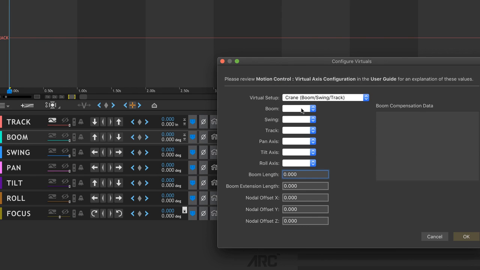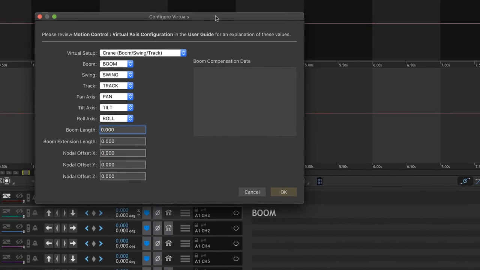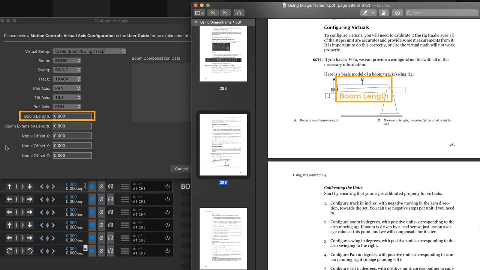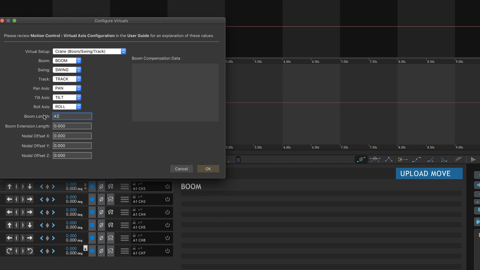And then it's going to simply ask us, what is boom in reals? And this is really easy because I've named everything the same. So boom is boom, and swing is swing, and track is track, and pan, tilt. You're basically just matching these to the reals. Oops, I lost pan there. There we go. Okay, now what you want to do is get some measurements going. In the DragonFrame manual, it'll show you what you're measuring. So the first thing here, boom length is B, from this pivot here to, if you have a knuckle at this point, it's that distance. Now I happen to know that on my rig, that is 42 inches.